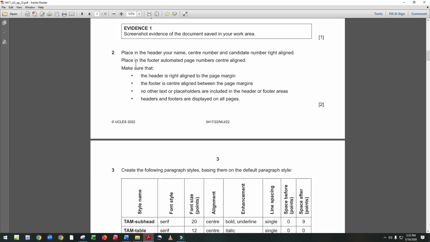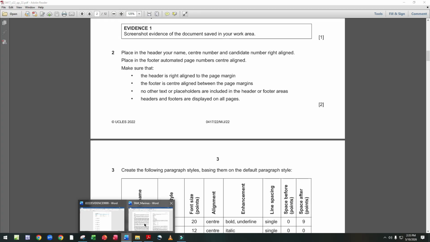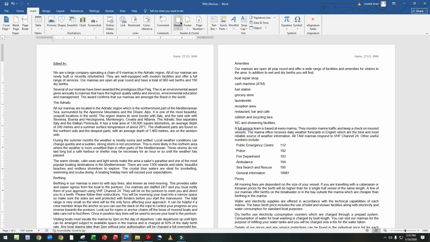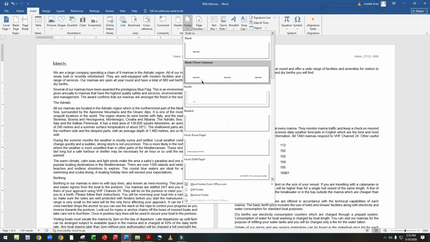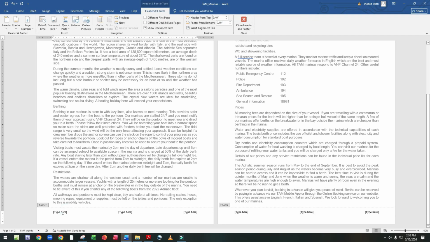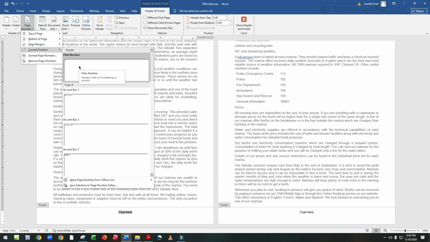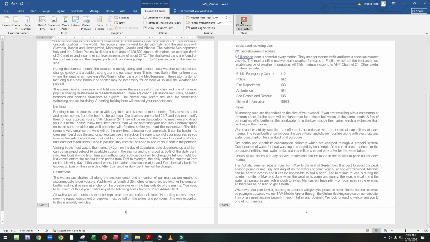Place in the footer an automated page number, center aligned. Now we place in the footer an automated page number in center align. Click on insert, go to footer. Select blank 3 columns. Remove left align, remove right align. Enter a page number in center align. Click on page number, current position, plain number. Then close the footer.